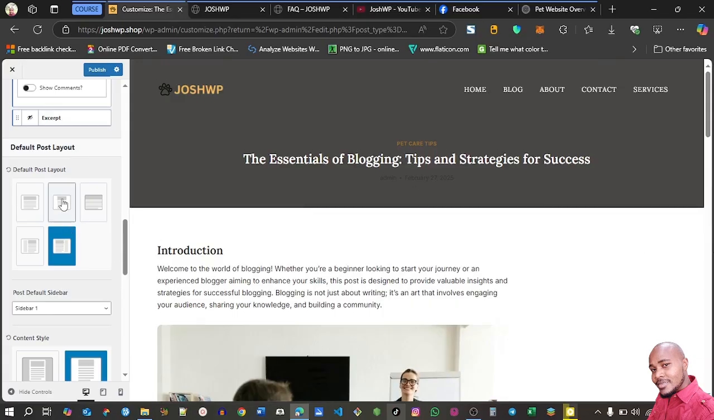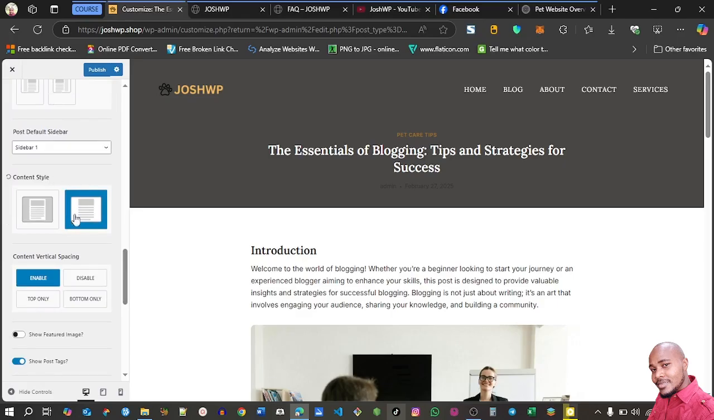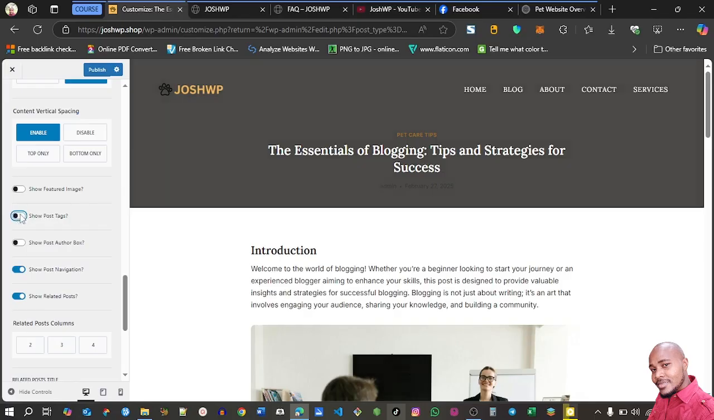There is nothing in the sidebar, so I'll just leave it as the narrow one. Content style, leave it as it is, unboxed. Do you want to show post tags? I don't want to show post tags.